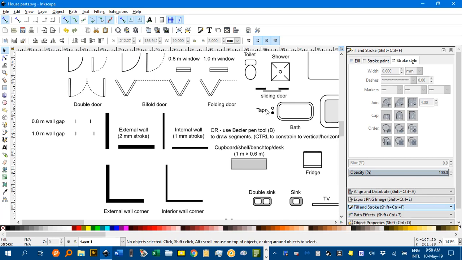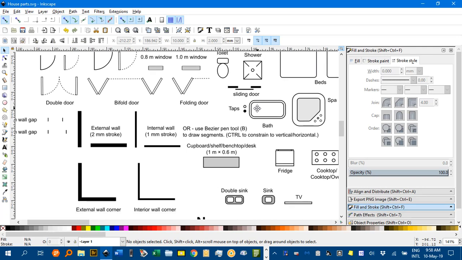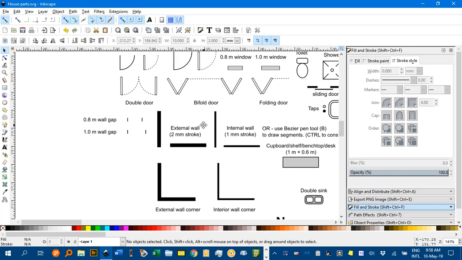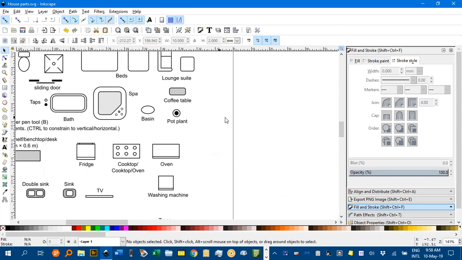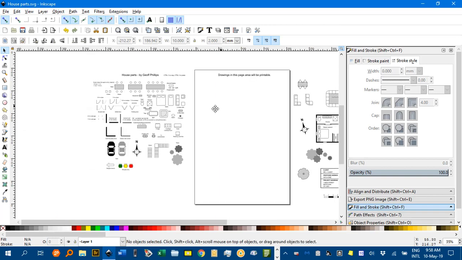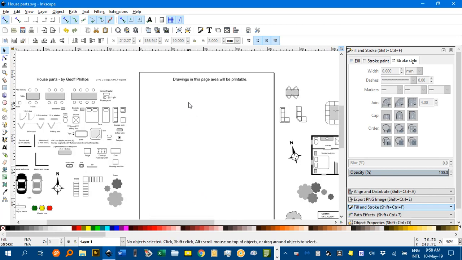Since playing around with the parts that I made available in this file, I've thought of a couple of other ways of speeding up house plan drawing, so I'll show you that now. Let's just go to an area of screen where I've organised it so that if you draw on this page area, that will be what prints, but these won't, so you can drag these across or copy them.